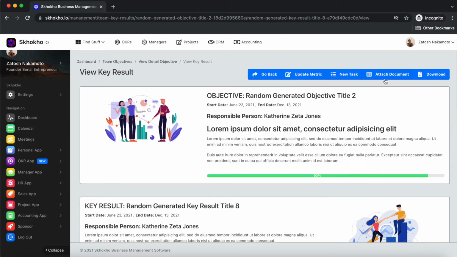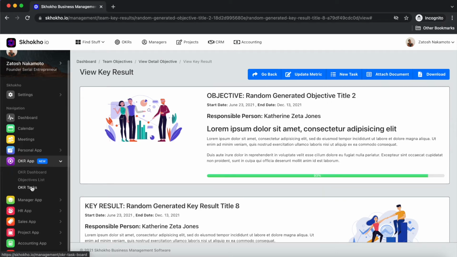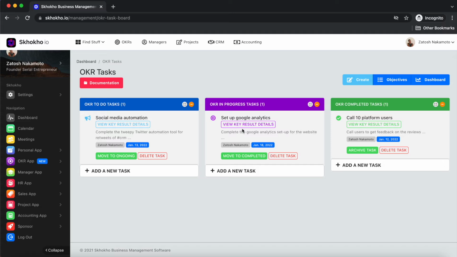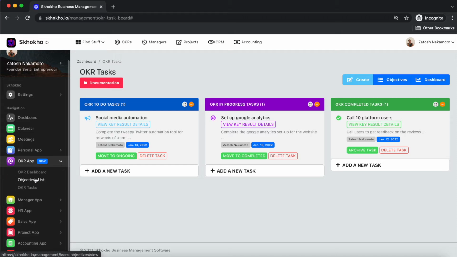OKR Tasks. This is where you will be able to view and create tasks associated with pursuing key results. These are actions you will be undertaking to help you push your key results metric forward and increase on your progress. Get started by navigating over to the objectives list and create your first business, team, or individual objective.